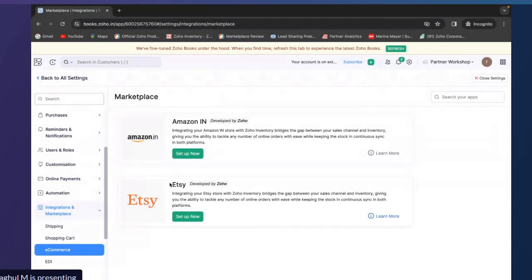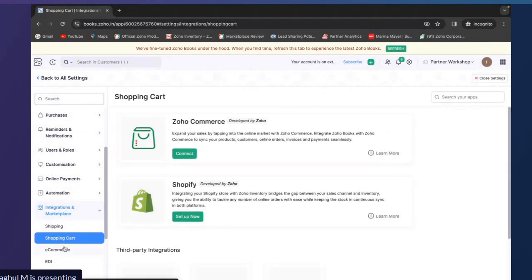Etsy is not very prevalent in India, but it is up and coming in India, right? But in other parts of the world, Etsy is very, very popular. It is basically for handmade products. If you're somebody who makes handicraft items and you want to sell them online, you can even sell on Amazon, but Etsy is a niche market, right? So that is shopping cart and e-commerce.